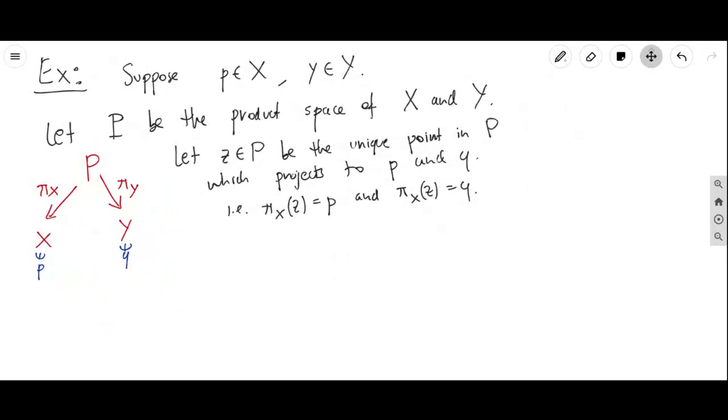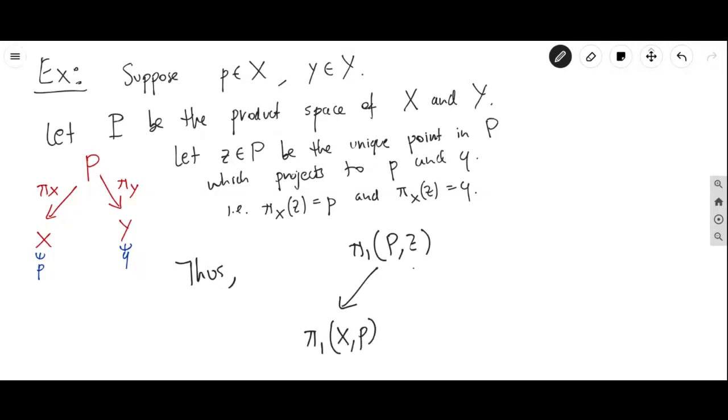Now let's apply the fundamental group. Thus, if you take the fundamental group of P at Z, that goes to the fundamental group. Okay, this is really funny. It's unintentional. I did not even realize it until now. Overloading, right? Pi x and pi 1. Let's keep it because it's funny. We have two different pi's, the fundamental group and the projection map. I'm sure you can tell them apart. So pi 1 of X at P, and this one is pi 1 of Y at Q.